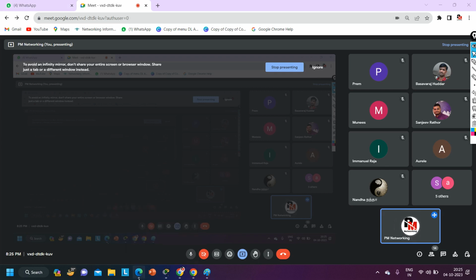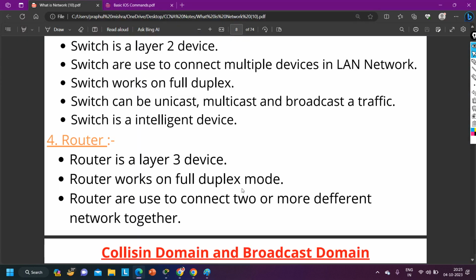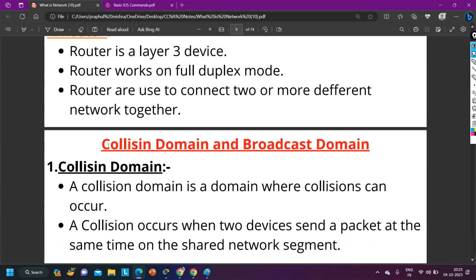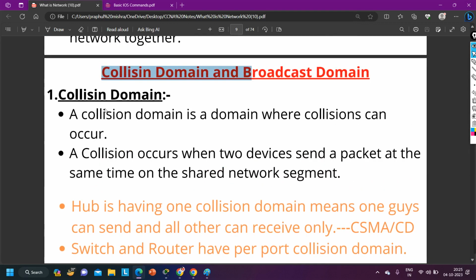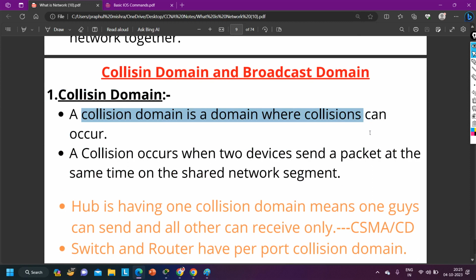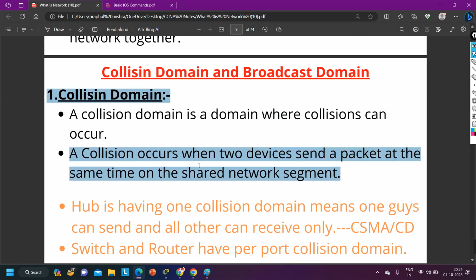Okay, for now, a router works at layer 3. It works in full duplex and it is used to connect multiple networks together. Then there is some introduction about collision domain and broadcast domain. So here also you can read collision domain. A collision domain is a domain where a collision can occur. If someone asks you, you will have this language to remember. A collision occurs when two devices send a packet at the same time on a shared network segment.